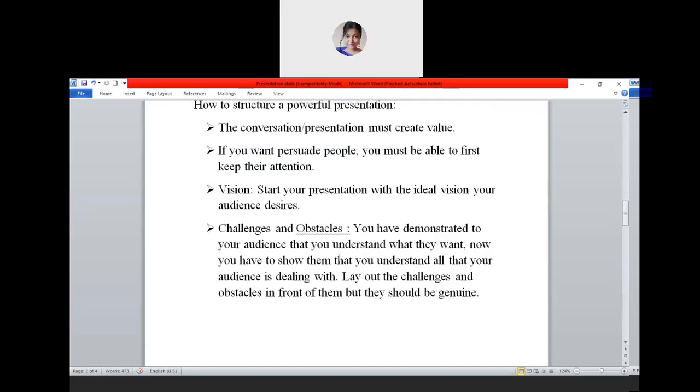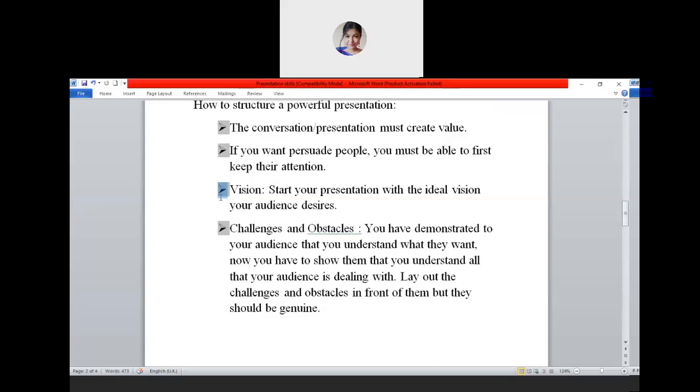When you start your presentation, there must be a vision. There must be a vision. So you must start with that vision. Your presentation must have a vision. So you must start with that particular vision, with the ideal vision.